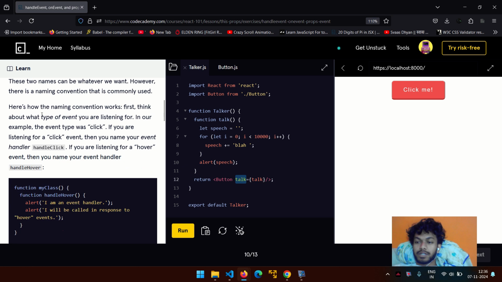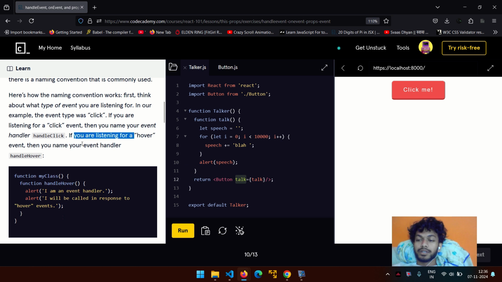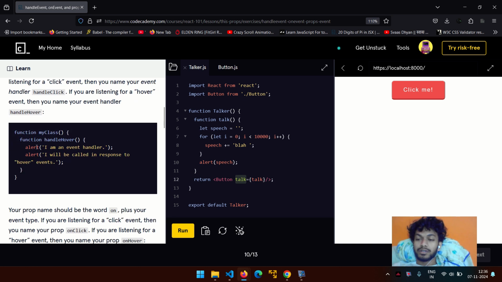First, think of what type of event you are listening for. In our example, the event type was click. If you are listening for a click event, then you name the event handler handleClick. If you are listening for a hover, then you name the event handler handleHover.